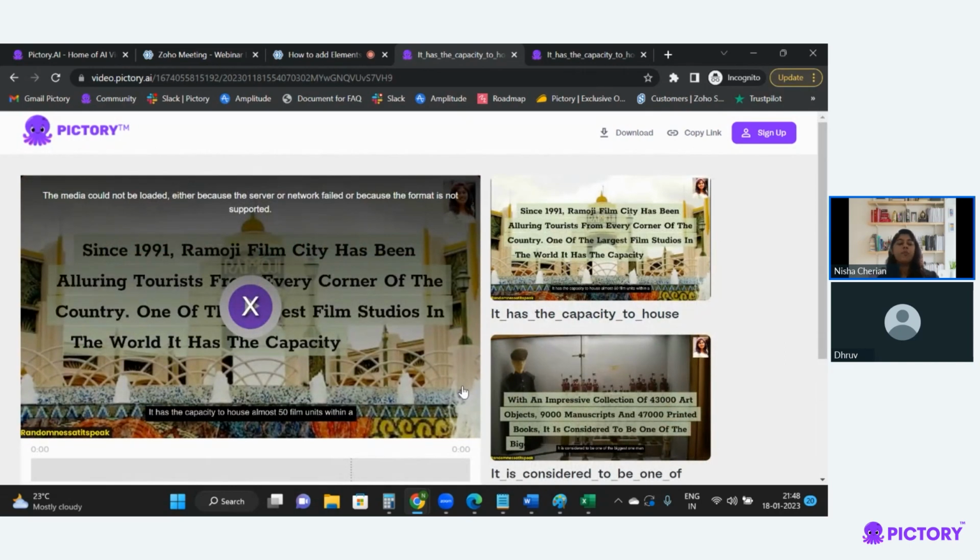You're not taking it out of Pictory, it's still on Pictory. Whoever you're sharing it with can view it on Pictory, and sign up if they like the product. So that's pretty much how to use your elements and how to share your video within Pictory.